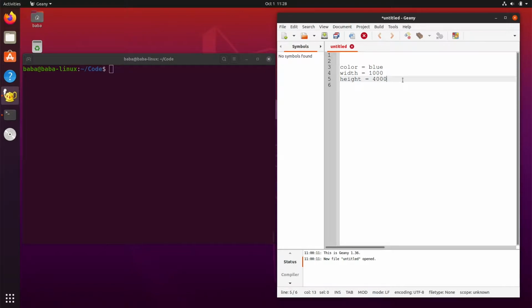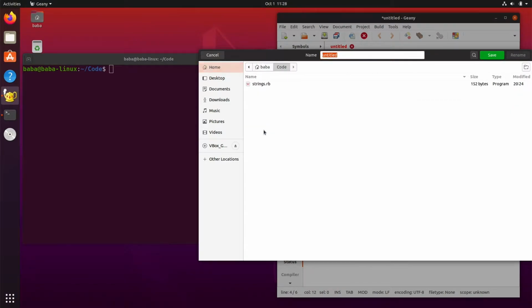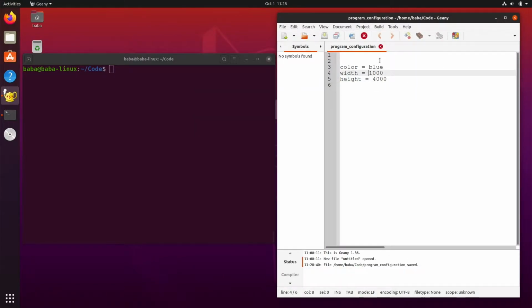So this is not Ruby code, this is just a configuration file. And I'm gonna save this file in my code folder, although it's not code, I'm gonna save it there. And I'm gonna call it program underscore configuration. Now this file is just a text file.